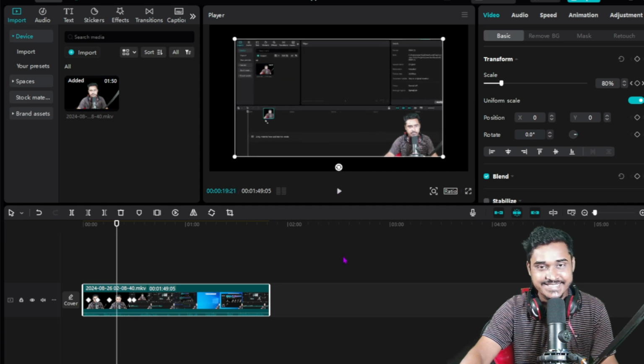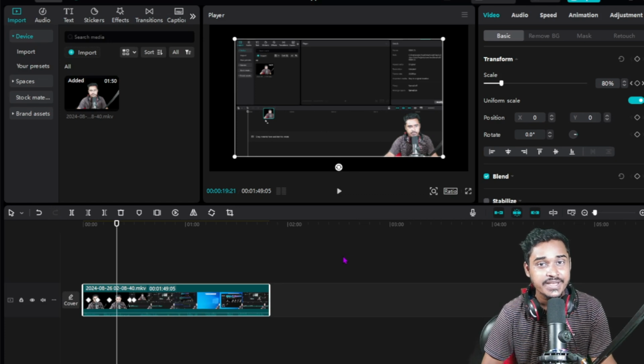Wow, you can see it's really working well. So this is a method you can zoom in and out. This is the same way actually.